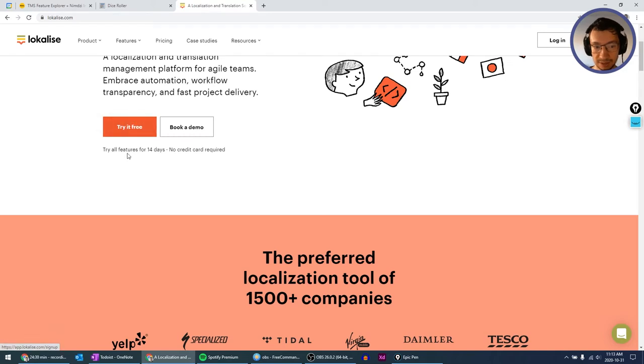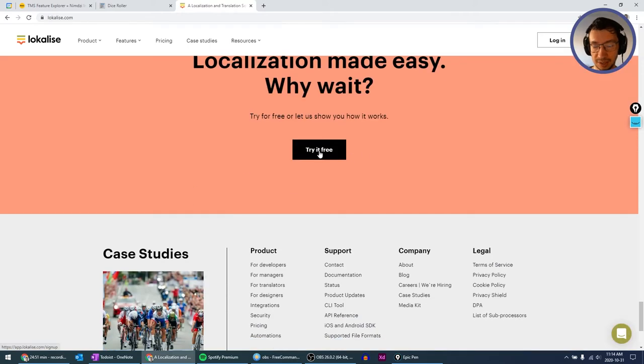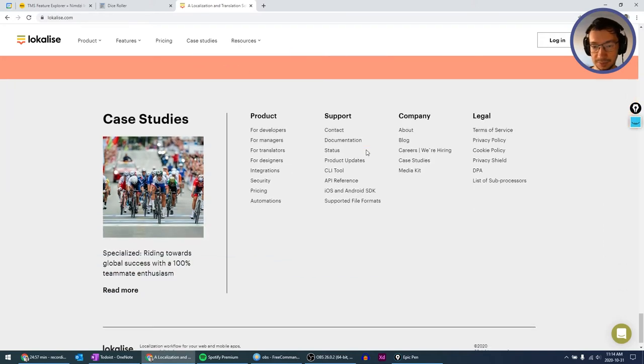So the orange buttons darken a little bit. Book demo also doesn't react to mouse over, which is weird. Maybe it's by design, I don't know. I typically like when all the buttons react to mouse over, but this one doesn't react at all. So that's a little bit inconsistent, I would say.